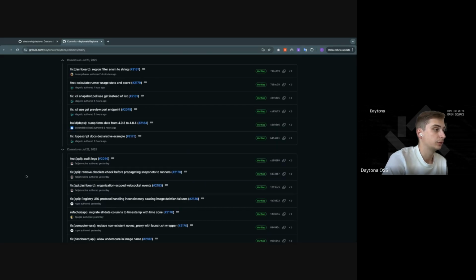Then we have remove obsolete checks before propagating snapshots to runner. I think this is just a deletion of some code which was obsolete and nothing else. It didn't really influence any kind of behavior in our API.